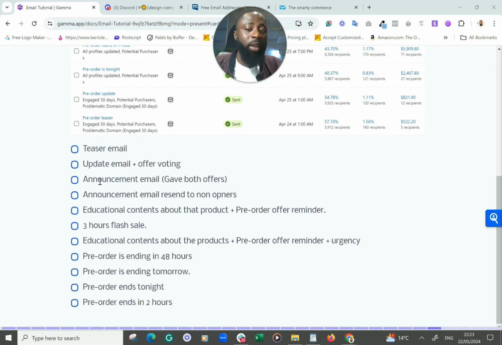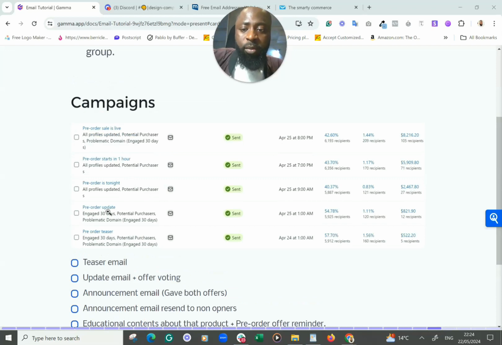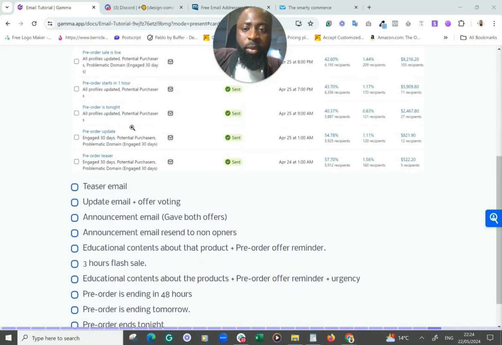The next email we sent after that was the announcement email. We gave two offers and asked people to vote here. But then, after seeing the result of the vote, we decided to actually go with both offers. So we gave both offers in the announcement email. The next email we sent after that was the announcement email resent to non-openers. So we basically sent the email again to people who didn't open the previous email. As you can see, here are some examples of those emails.